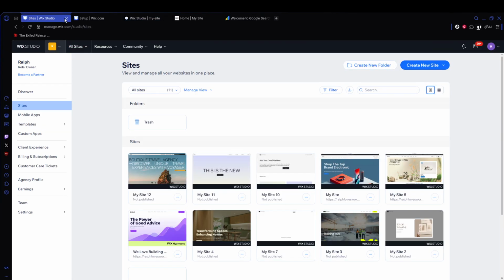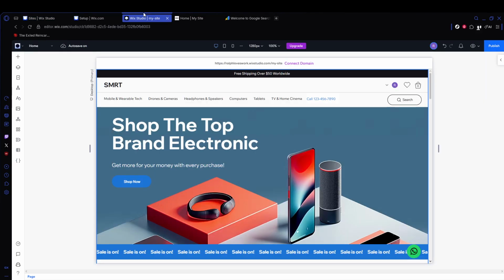From your site's dashboard, choose the specific Wix store where you want to run the affiliate program. If you manage multiple sites, double check you're selecting the store, not a blog or portfolio site, so the integration connects to the right products and checkout. With the correct site open, launch the site editor and give it a moment to fully load.